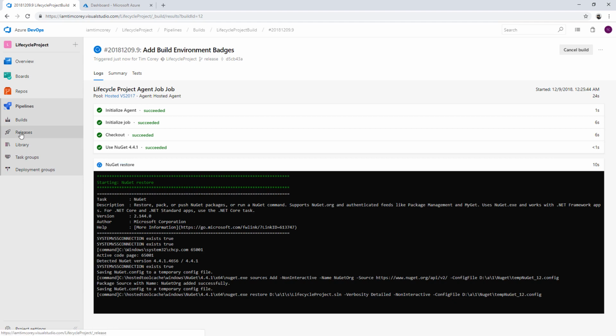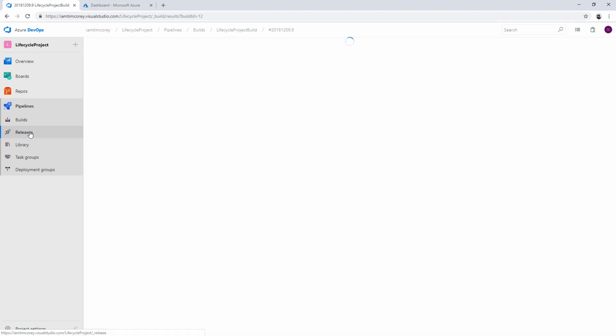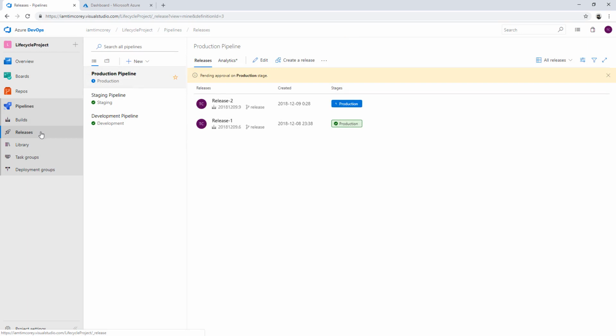And we'll make sure that it did, in fact, trigger the release branch or the production branch and push it all the way through. And the build is complete. So let's go to release. And instead of being built, it says pending approval on production stage. So saying you can't go here yet. You can't deploy this yet until you approve it.